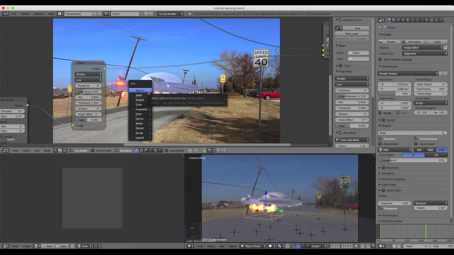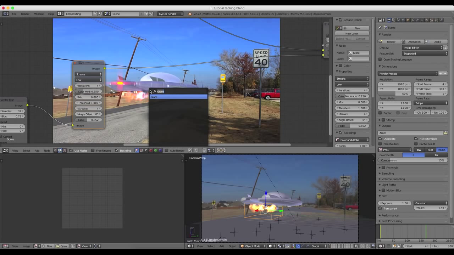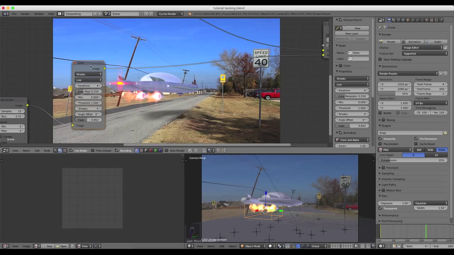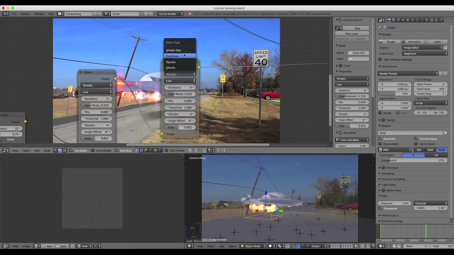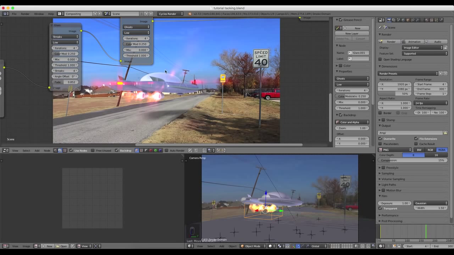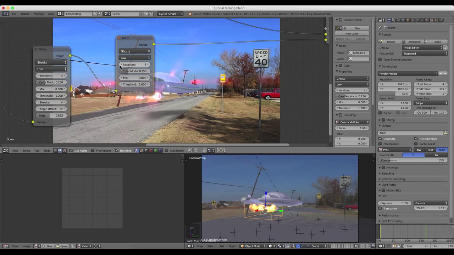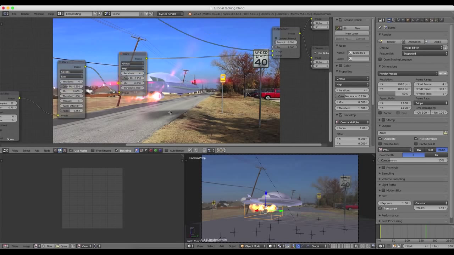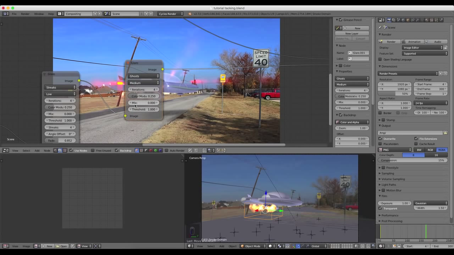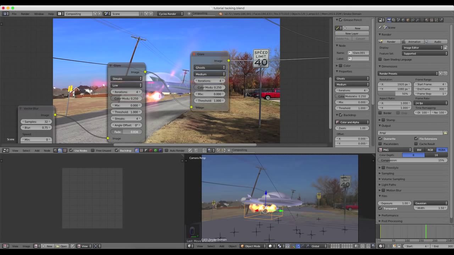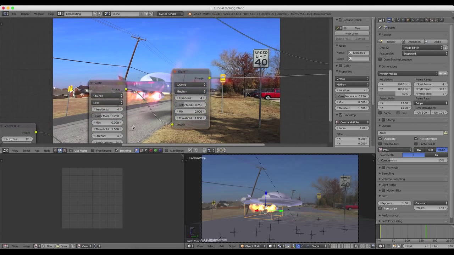But we want to add in some more, so I'll press Shift A. Oh, let's just duplicate this. Press Shift E, duplicate that node. Change it from streaks to ghosts. And this is what's going to add in that lens flare that just goes everywhere. And higher is sort of more distinct, so I'll leave it on. Let's go medium. And let's turn the fade down on this first one so it's not quite so bright.